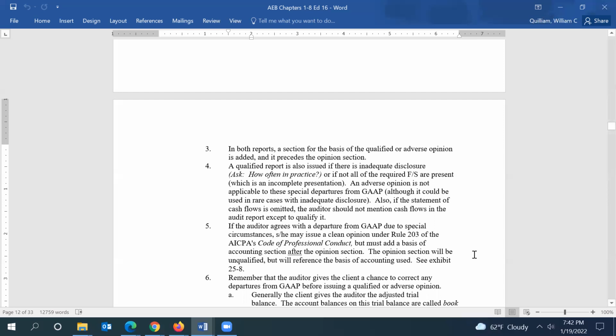Number 6, here's a special case. Let's say the auditor agrees with the departure from GAAP due to special circumstances. The auditor may issue a clean opinion under Rule 203 of the AICPA's Code of Professional Conduct, but must add a basis of accounting section after the opinion section. The opinion section will be unqualified, but will reference the basis of accounting used. And when you have a chance, you can glance at Exhibit 25-8.